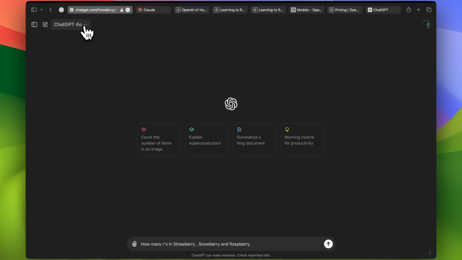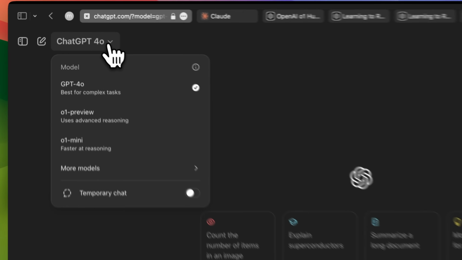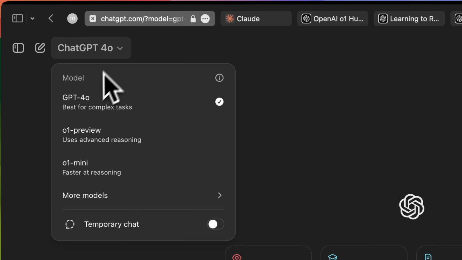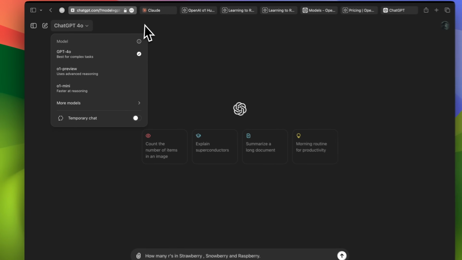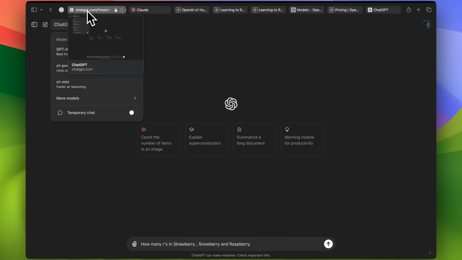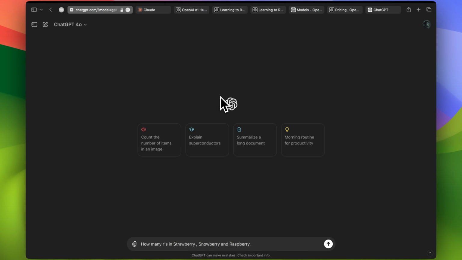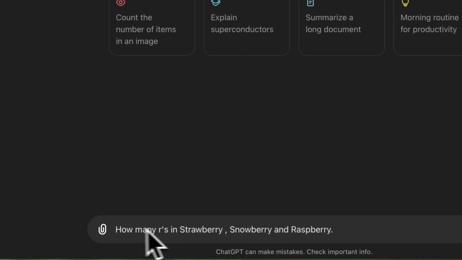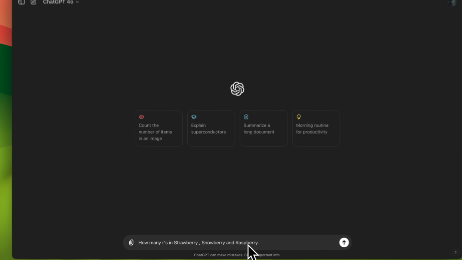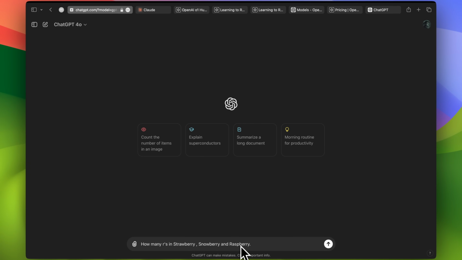Okay guys, so we are at the ChatGPT website. Here you can see the top 3 most intelligent models are mentioned over here: GPT-4o, O1 preview uses advanced reasoning, and O1 mini faster at reasoning. Now I have also opened up Claude, and the first question which everybody is talking about, and we have been testing this for a long time, is how many R's in strawberry, snowberry and raspberry. So the correct answer is 8. I will not be showing the generation time for GPT-4o and Claude, but I will be showing you for the O1 model because it's slightly different.